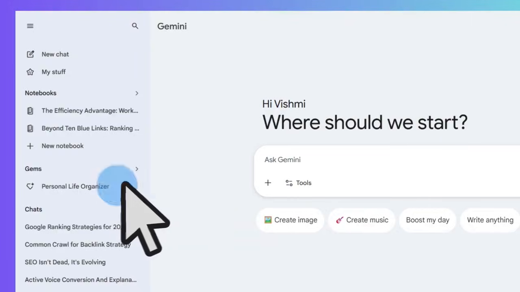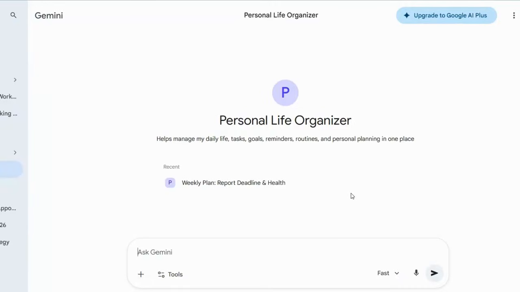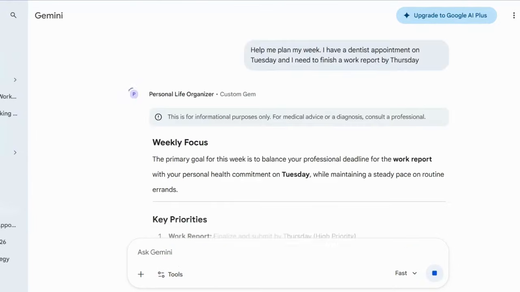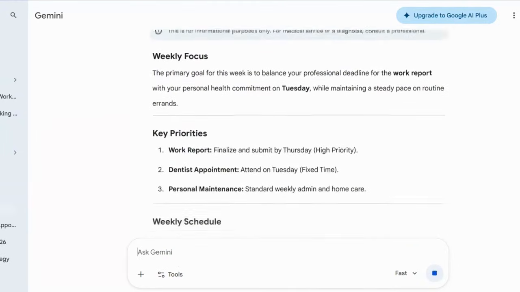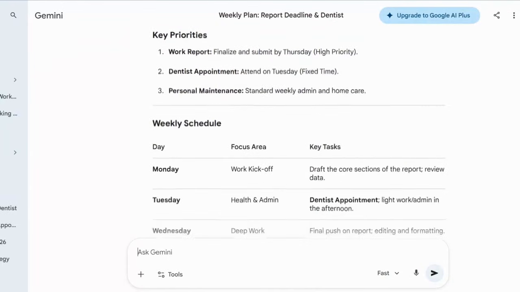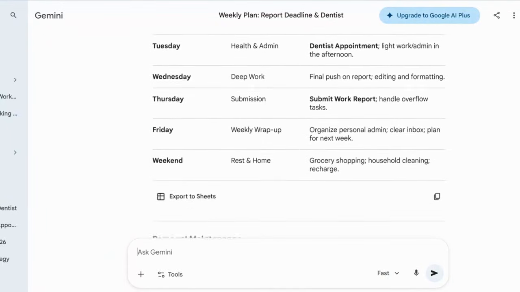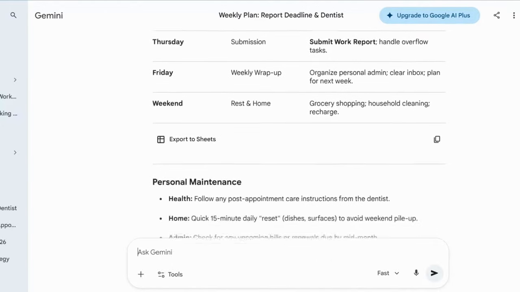Alright, so now that we've built our gem, let's actually use it. You'll now see your personal life organizer sitting in your gems list. Go ahead and click on it. Now you just start chatting. For example, I could type something like, help me plan my week. I have a dentist appointment on Tuesday, and I need to finish a work report by Thursday. And watch how it responds. It's already in organizer mode. It's not going to give me some generic response. It's going to respond the way we told it to. That's the magic of gems.